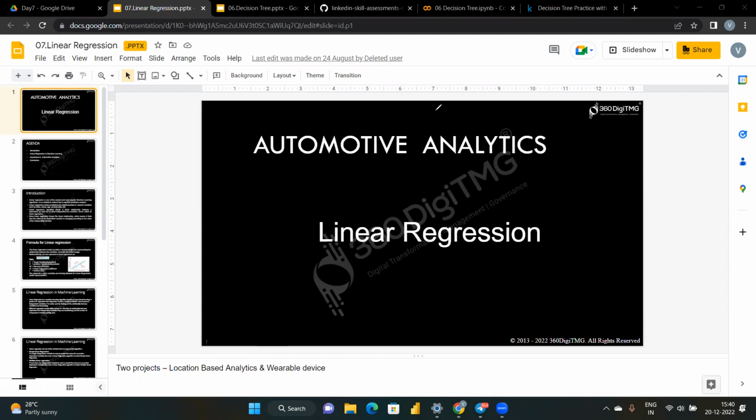So we have two types. Let me go with the introduction. We'll be seeing the introduction of linear regression today. Linear regression is a supervised machine learning algorithm.